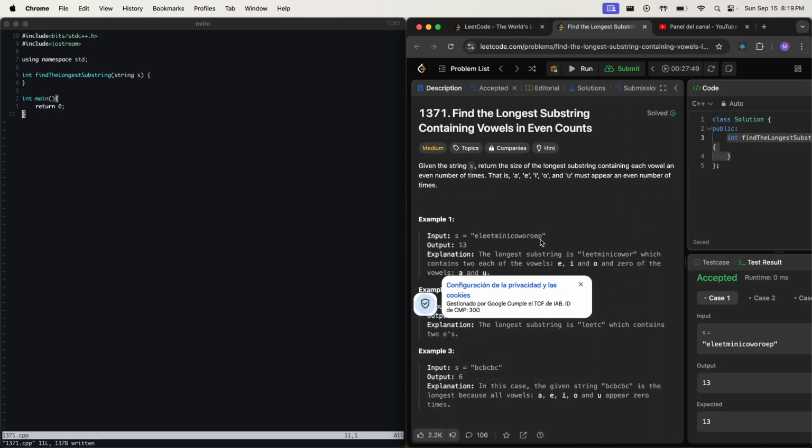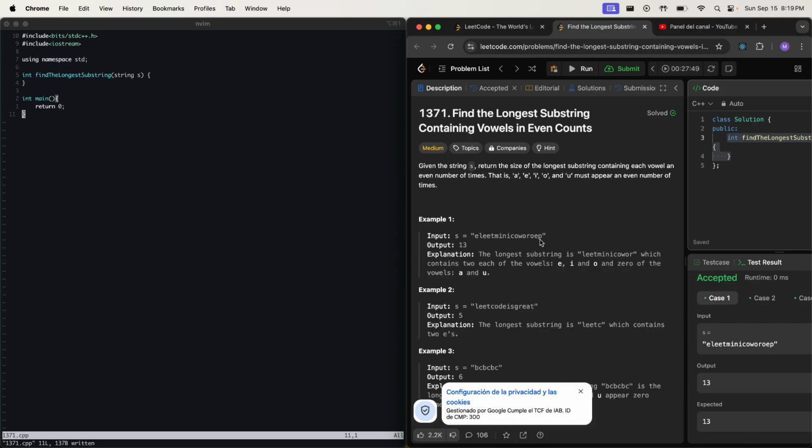Today we are going to solve the problem of the day of LeetCode. This problem is asking for the longest substring containing an even number of vowels. Initially it could look a bit complicated, but we only need to think about the following.